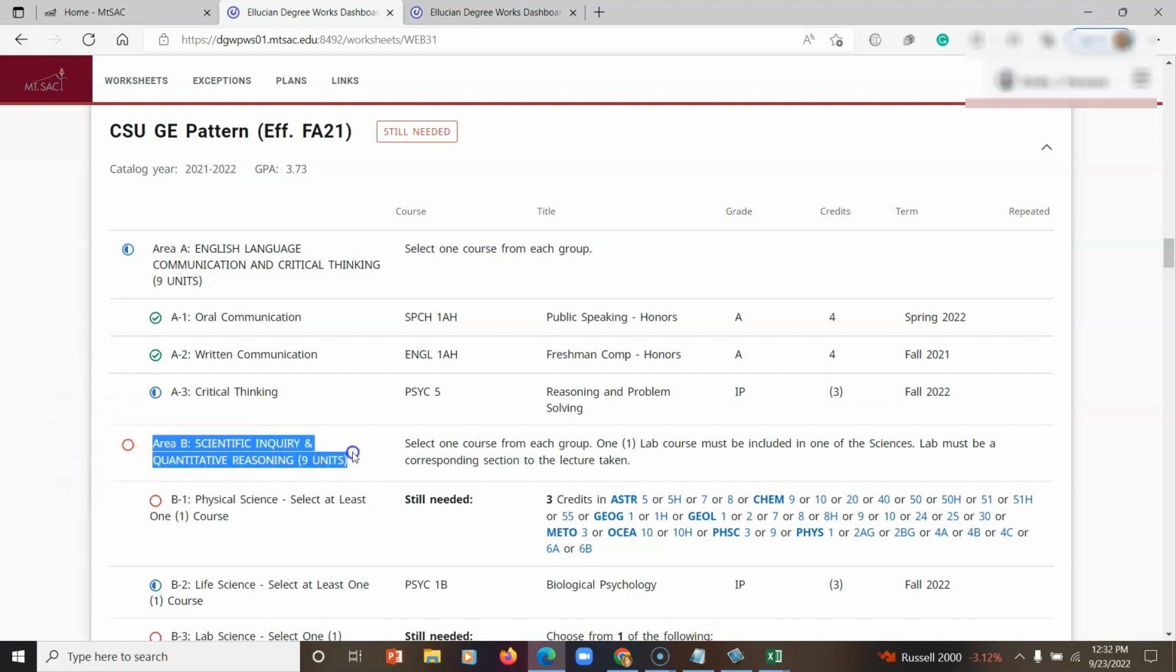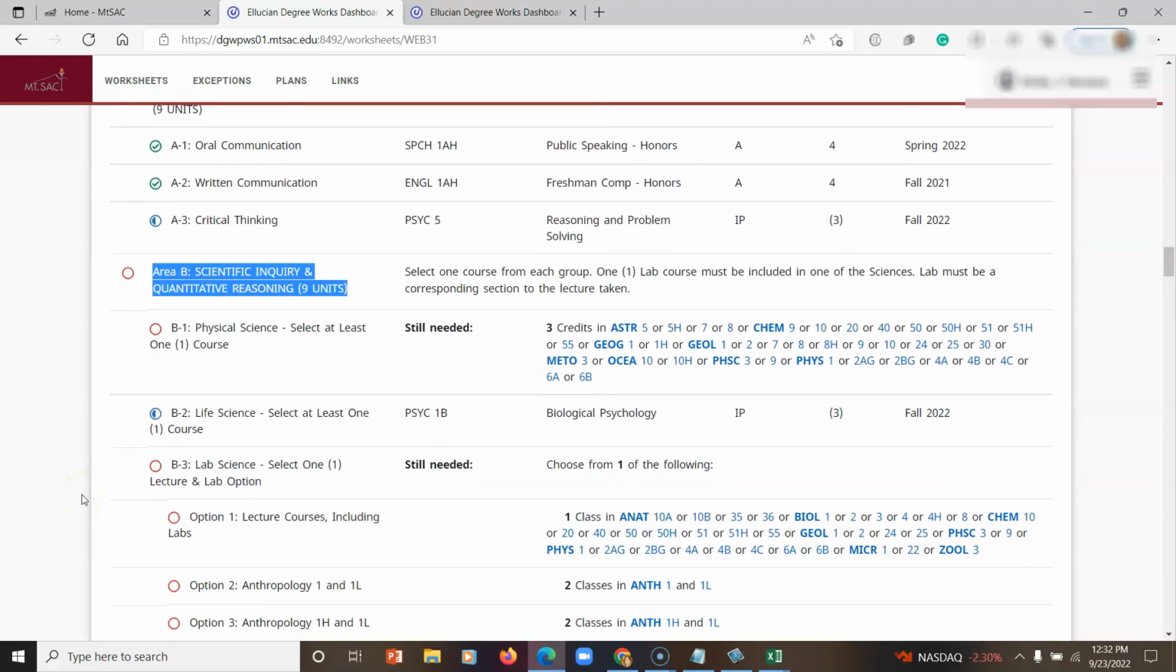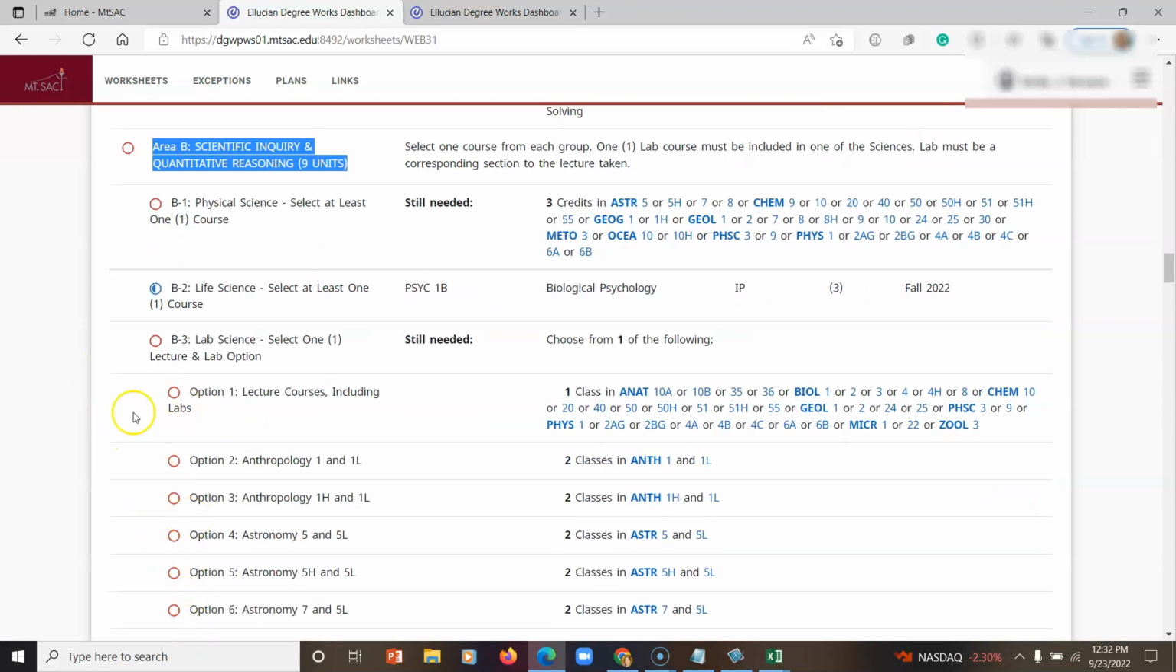Next, we have the Area B requirement. This one is not complete yet. The student still needs a physical science course. They already have a life science course in progress this semester. However, they still need a lab science. So what I would recommend for the student is that they choose a physical science course that also has a lab that goes with it. And then that way they would meet this requirement and this requirement. This is a list of the lab options. You would only need to do one of them.